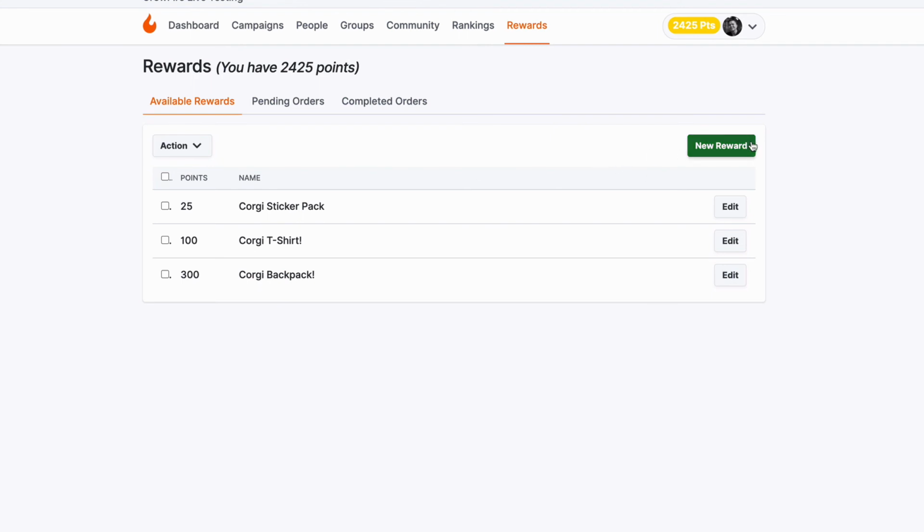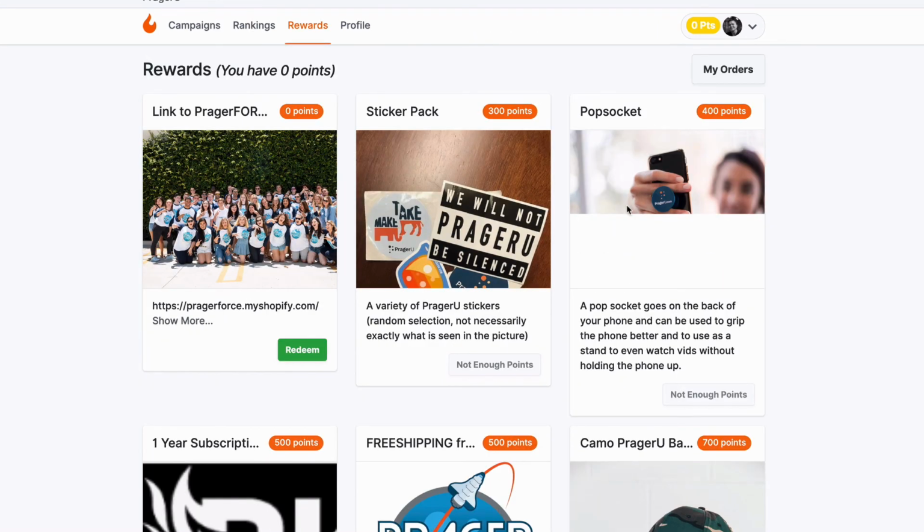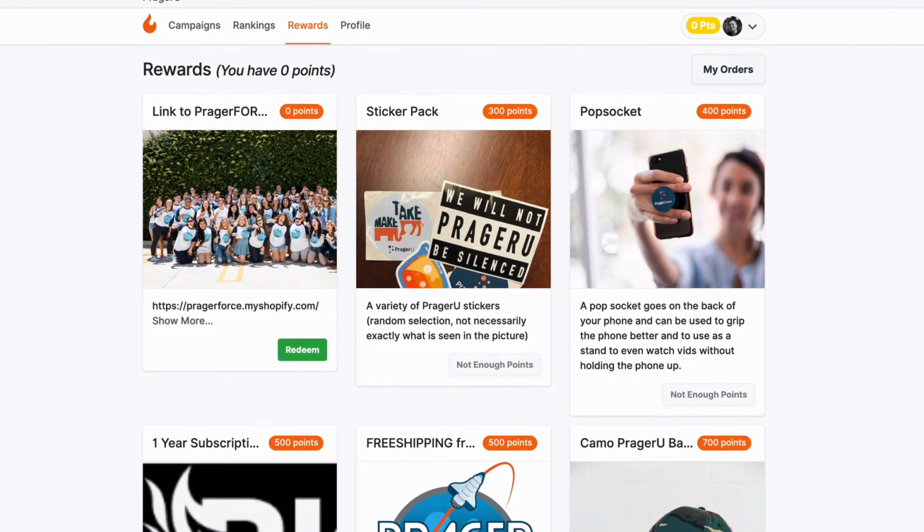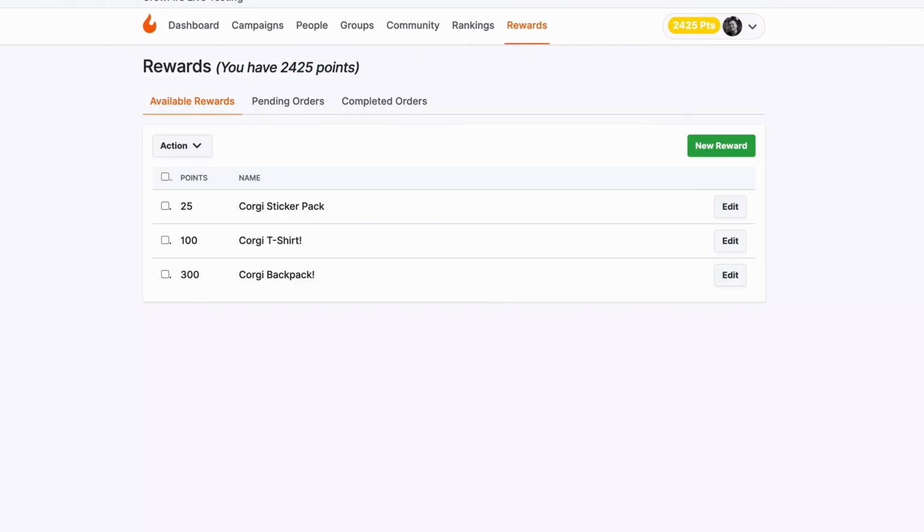So essentially, you upload different rewards and set different point values for them. And this is, by the way, again, the admin view. So for ambassadors, it's more visual like this. They can see a whole reward store with all the images and stuff. We'll go more into this shortly. But for the admins, it's very simple.